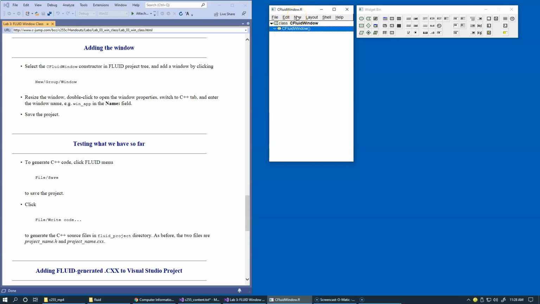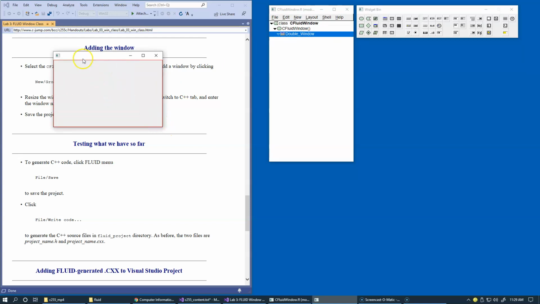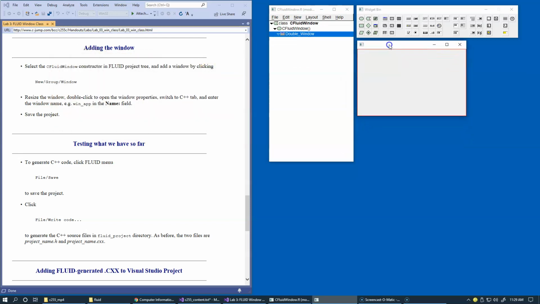So let's say New Group. Window is a container, so that's why it's a grouping object, and we'll say New Window. So the window is created. You can resize it as it gets created. I'll just keep it somewhere close to the Fluid main window right here.